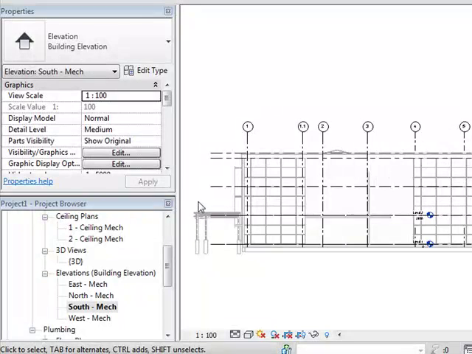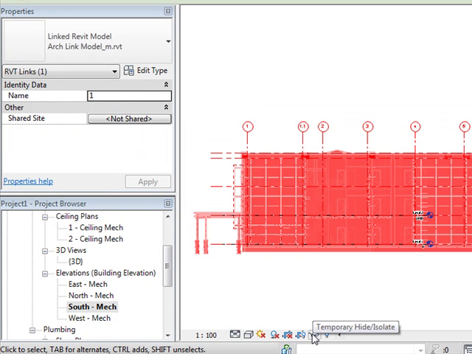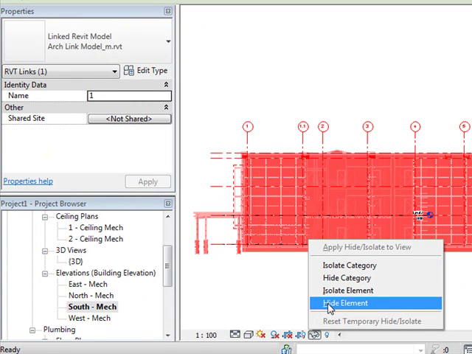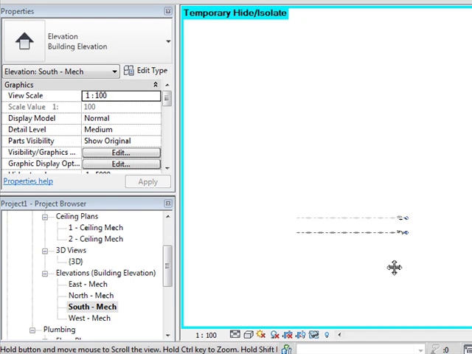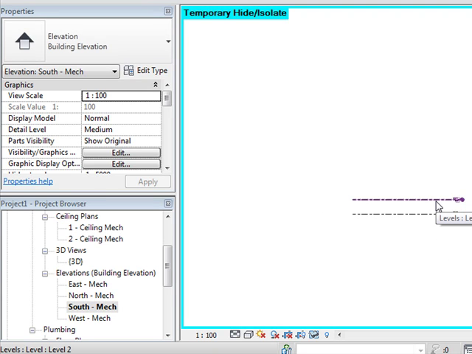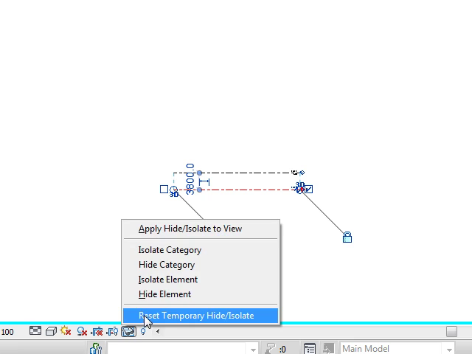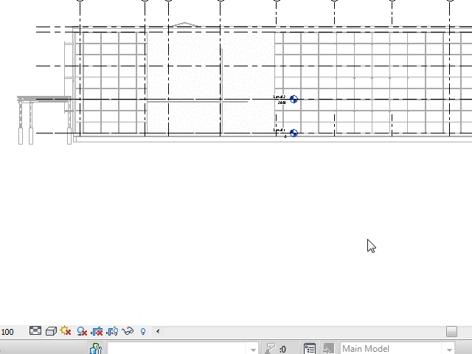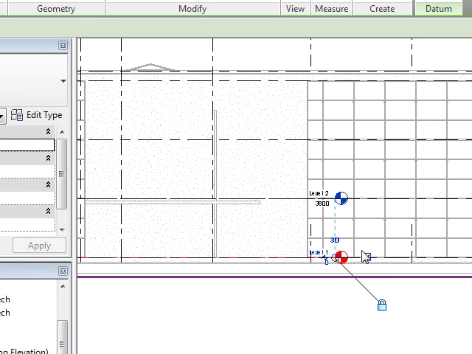Just move the cursor near the building and the purple thing will show up. Temporary hide element. Okay. Reset. Edit something. Maybe we should drag these two things to the end first.